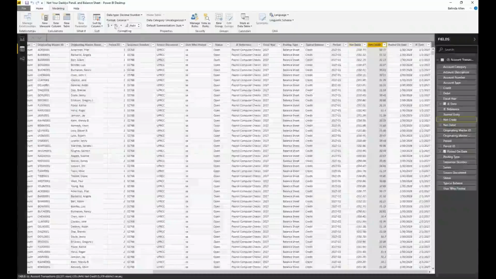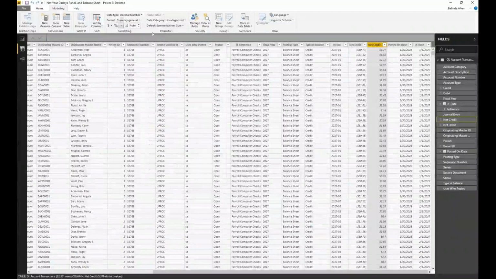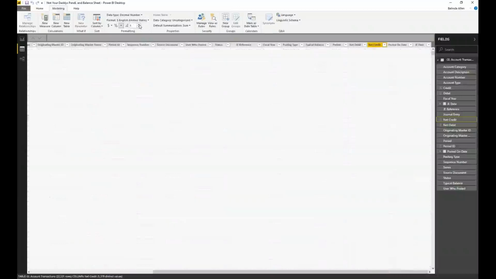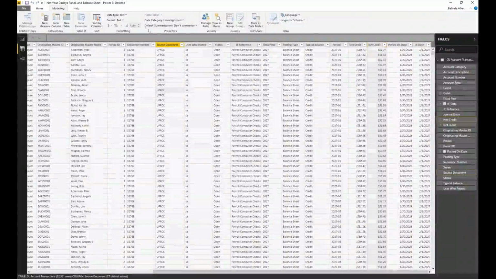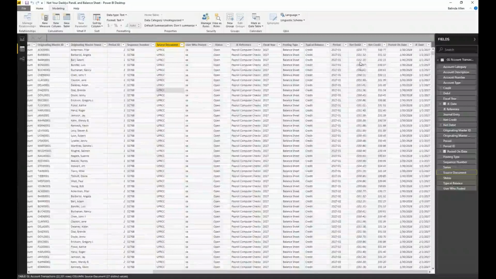So I'm going to do the net credit the same way. I'll change it to currency, general currency, which will be the currency that works with the kind of install I had. I have a US install, so it puts that down. So now I've got both of those. And you might want to clean up a lot of things there.